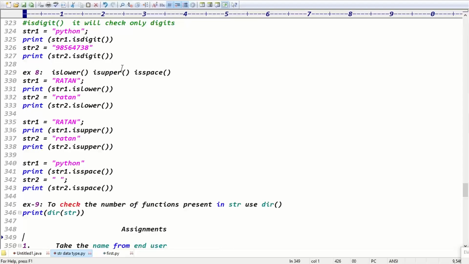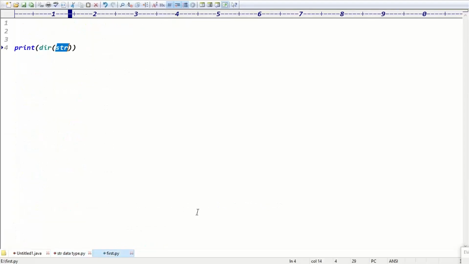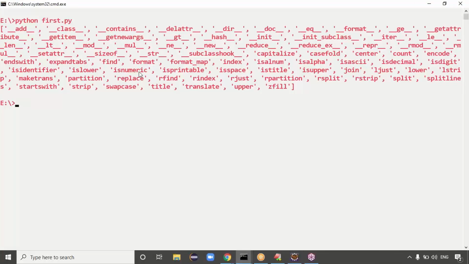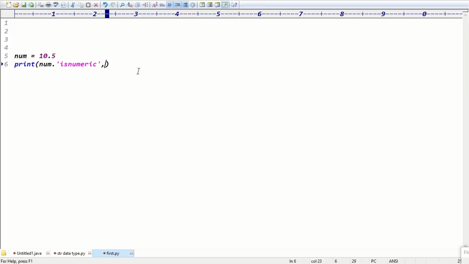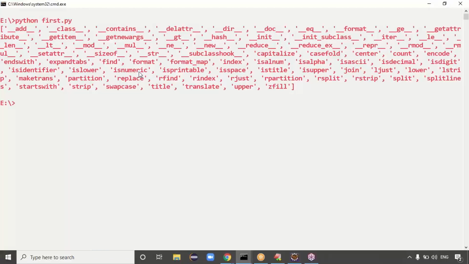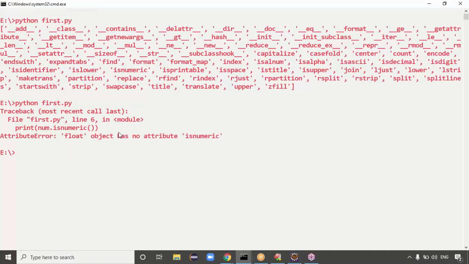If you want, let me try that function. For example, you can take num equal to 10.5. I'm trying to print the num data. Yeah, num dot isnumeric. Tell me, is that number numeric or not? Numeric or not means definitely no.